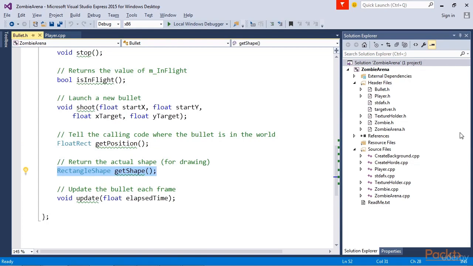As we have discussed, each bullet is represented visually by a rectangle-shaped object. The getShape function, therefore, will be used to grab a copy of the current state of the rectangle shape in order to draw it. Finally, and hopefully as expected, there is the update function, which has a float parameter, float elapsed time, which represents the fraction of 1 second that has passed since the last time update was called. The update method will change the position of the bullet each frame.